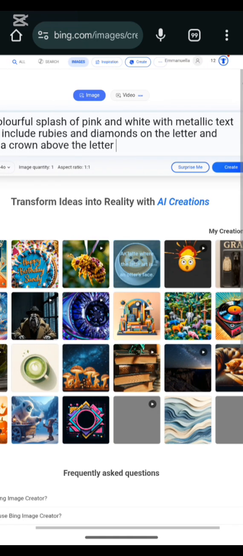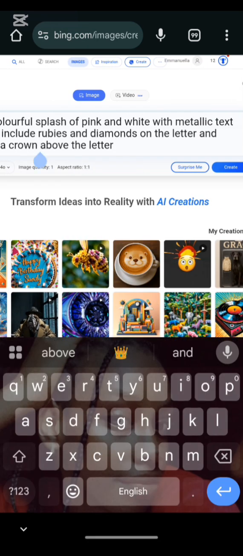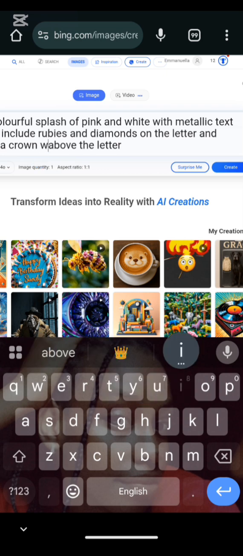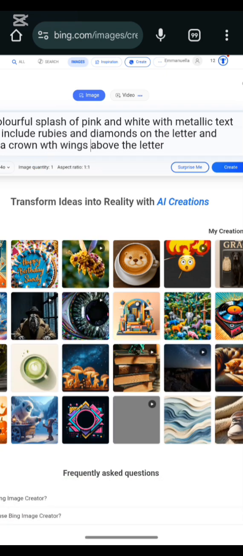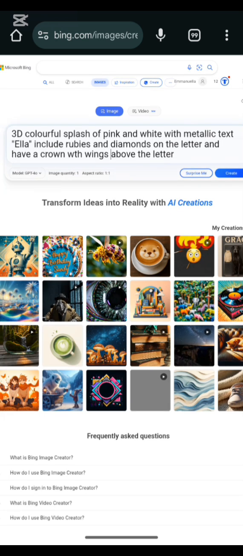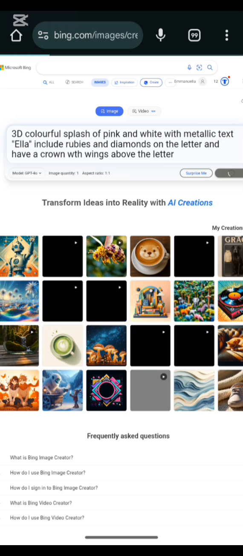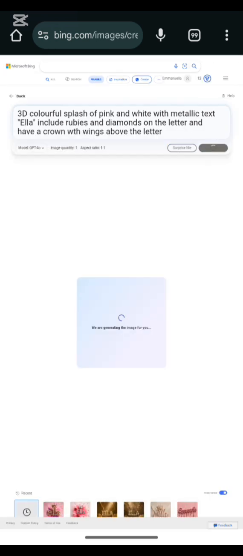Or let's say, and have a crown with wings. Just depends on what you want, but the prompt should not be far from this. Okay, so now that I have that, I'm going to tap on create. You're going to wait for it, it might take a while, but it's going to create the image. So let's wait for it to create.